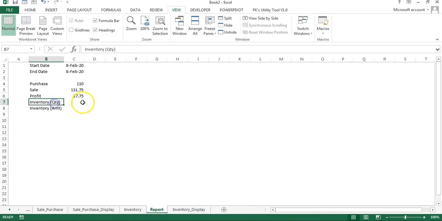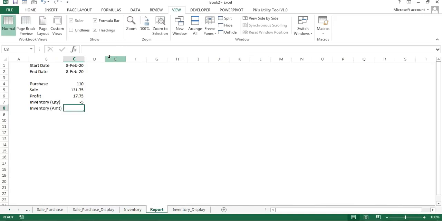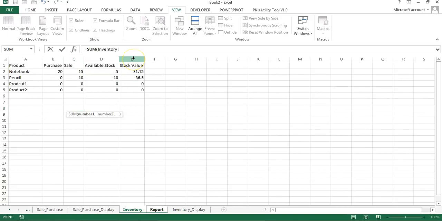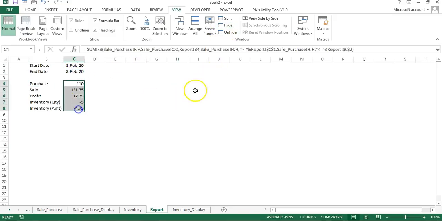Okay, now we'll take the inventory quantity. The inventory quantity will be simple, a sum from the inventory column. So all the available stock will be the inventory quantity, and inventory amount will be the sum of stock value. So we have all the values here. Now programmatically we will change the date, and all the values will be calculated.